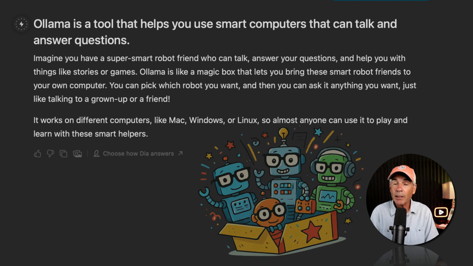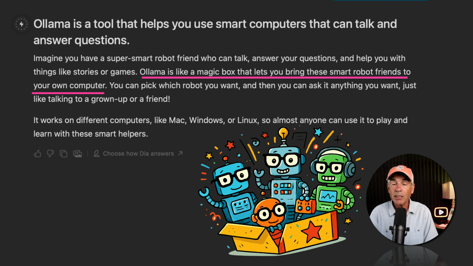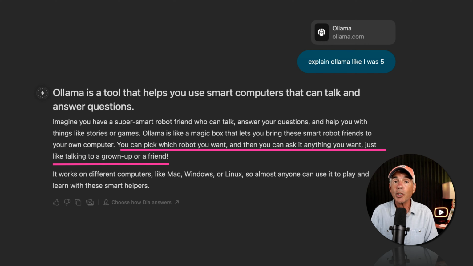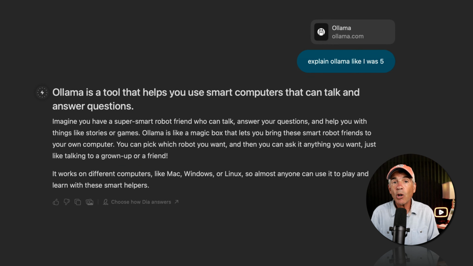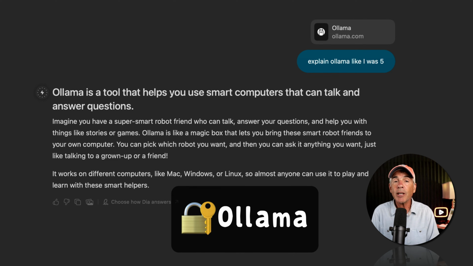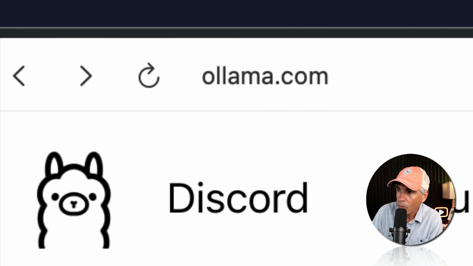Now Ollama is like this magic box filled with a whole bunch of these really smart robots. And whenever you are working on your computer, you can simply reach inside of Ollama, your magic box, and select which robot you want to use for which task or which project. And no matter what information you share with your robot friends, mum is the word. Your sensitive information is private and won't be shared by your robots.